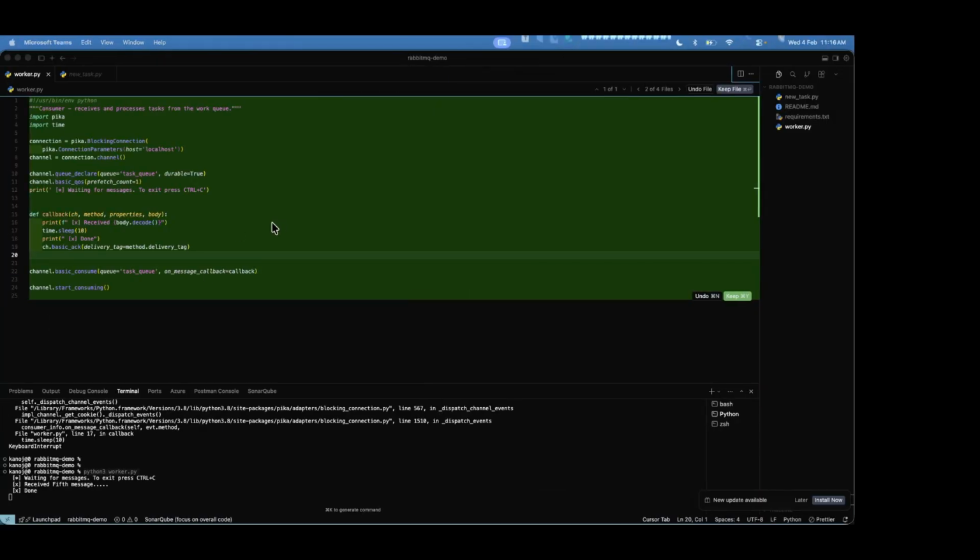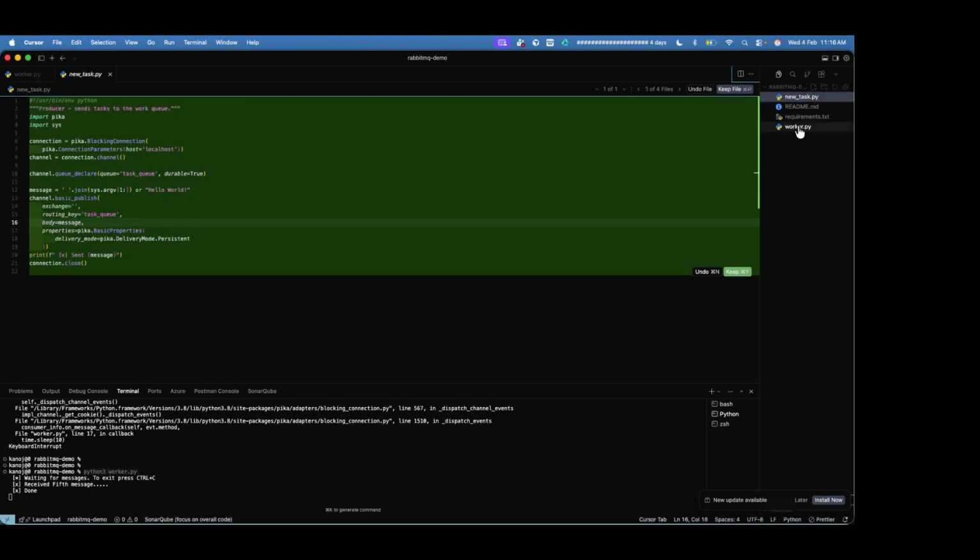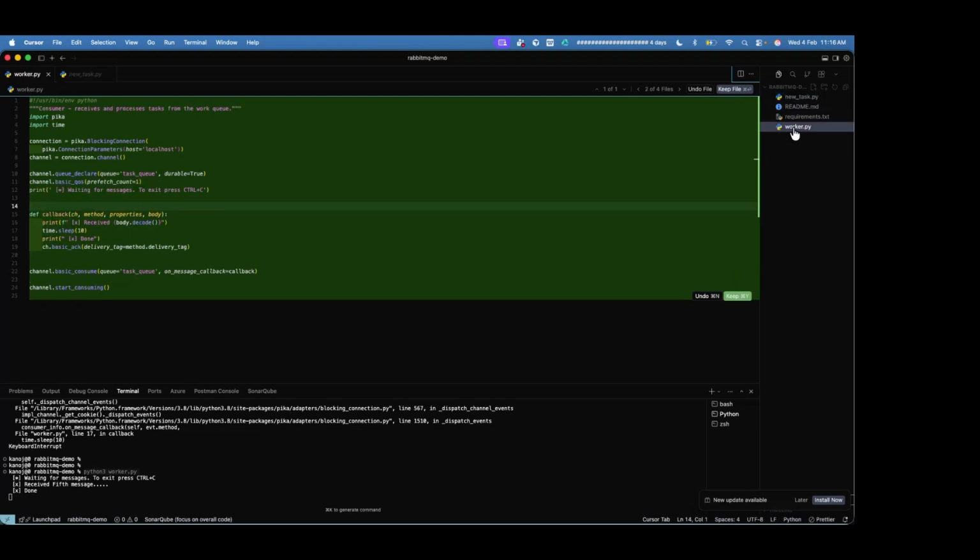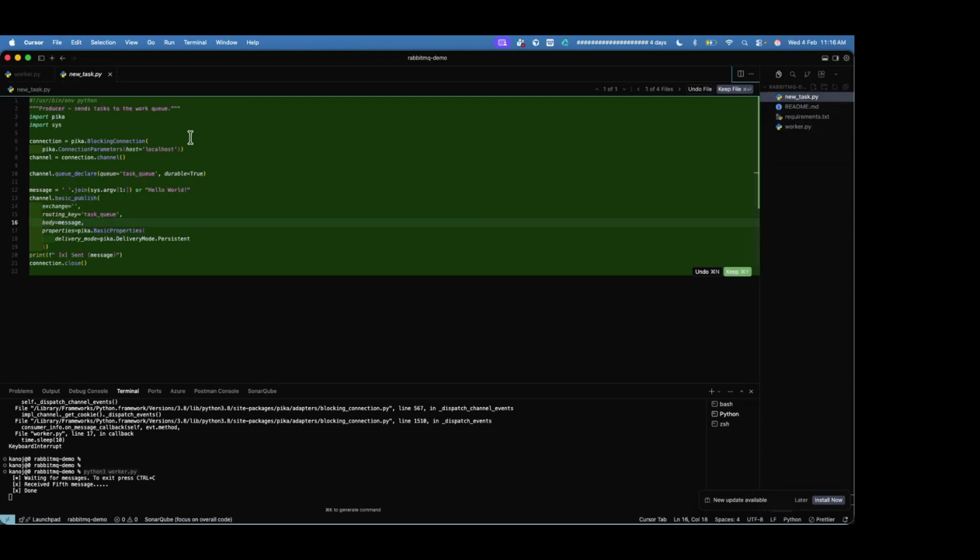So I prepared a small logic which will try to send a message to a queue, and then there will be a consumer who will consume it. Okay. So I have two files. One is the worker, who will consume the message that is pushed to the queue, and the new task file, which is creating a new message and pushing it into the queue. The message is nothing but some payload that needs to be given to a function call.